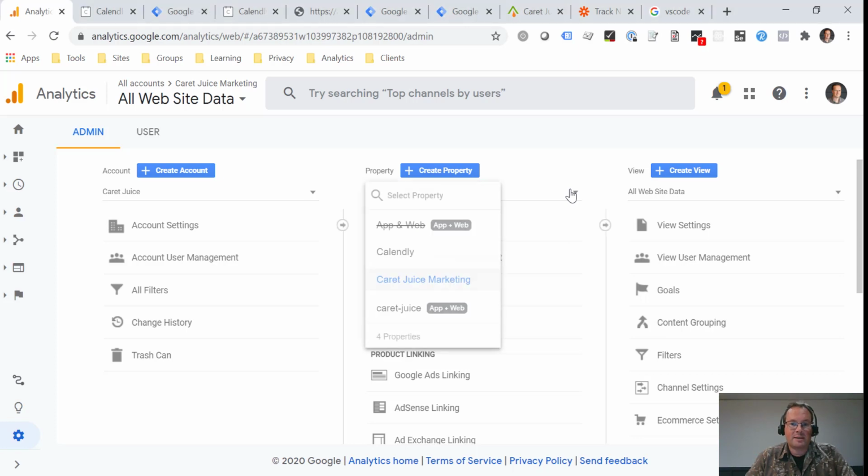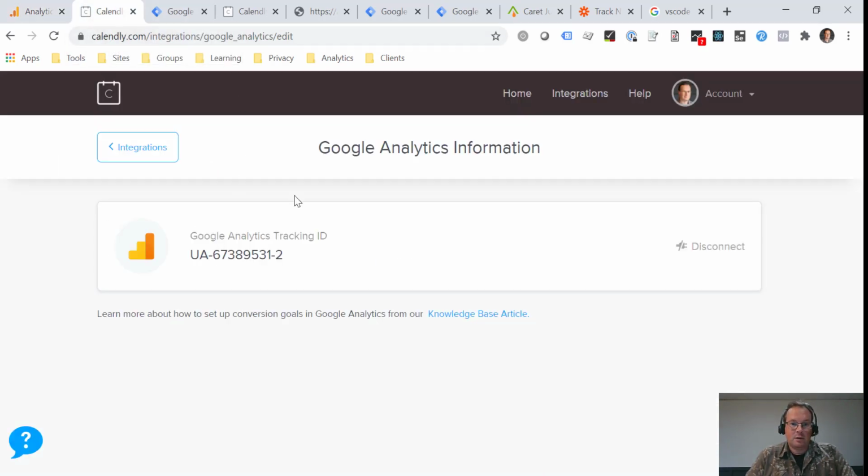Now, by default, Calendly does have a Google Analytics integration, but I don't recommend you use your main property. So you see here, I've got Juice Marketing. That's my main site, and I've set up a separate property for Calendly. This is how I recommend you use the default integration. You see here, we're in Calendly, Google Analytics information, and I'm using the -2 for the second property.